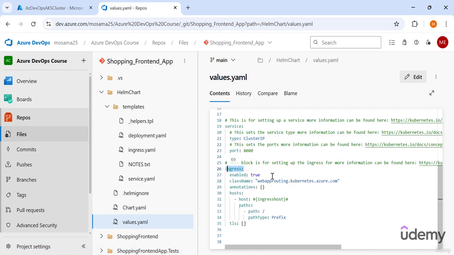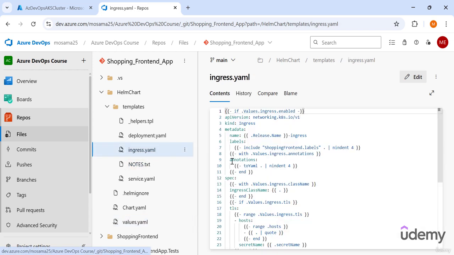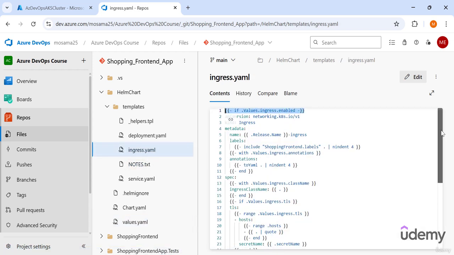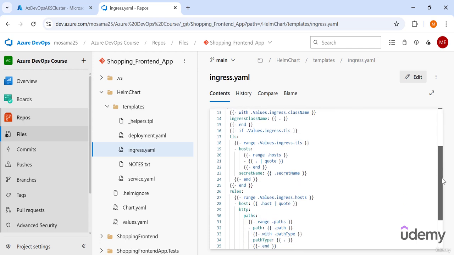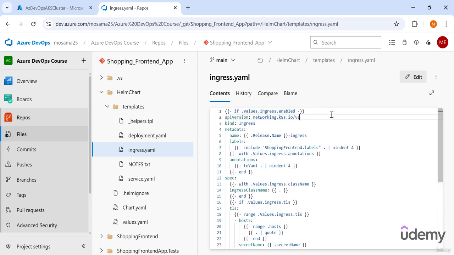The ingress can be enabled or disabled. If you come back to the ingress, there is an if condition to enable or disable the ingress. It can be disabled completely using this if condition. So that's why the Helm chart is very useful. You can disable, enable YAML files, you can do looping, you can use functions. There is a lot of things you can do with a Helm chart.